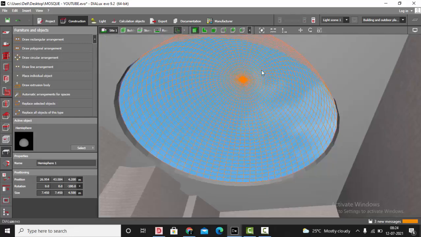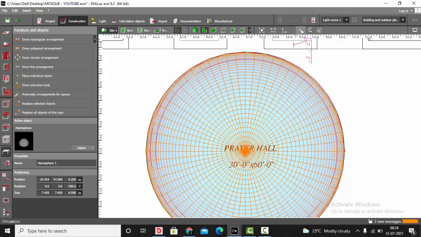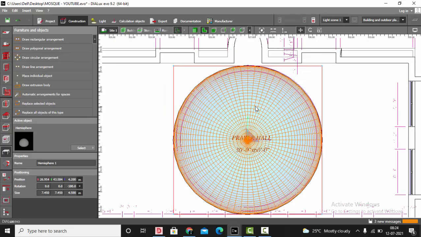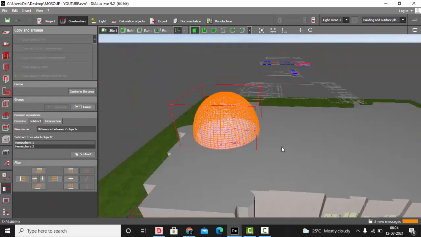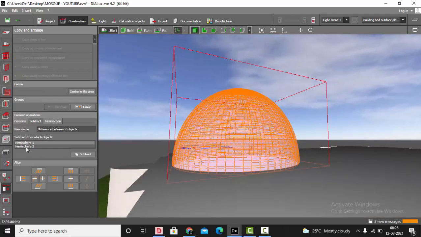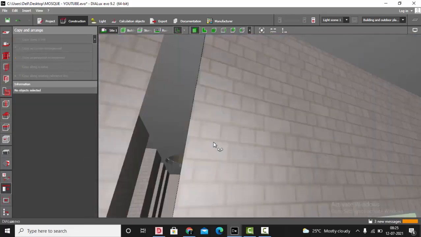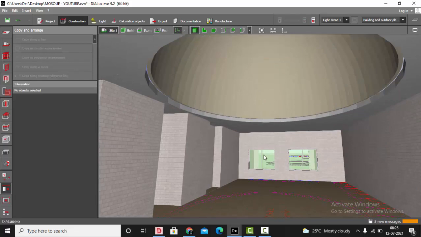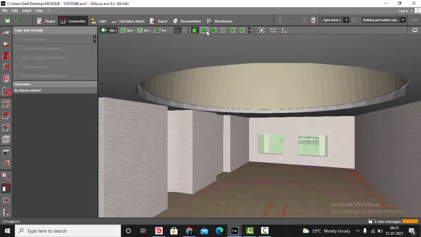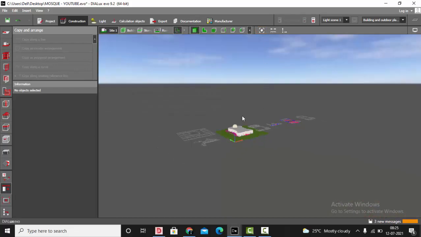But still your dome is looking flat because the hemisphere which I have drawn is solid. So you can use a subtract. You can copy another hemisphere and subtract it so that it is hollow. Now you can see even from the inside the dome is perfect. Okay, so we have finished with the dome.